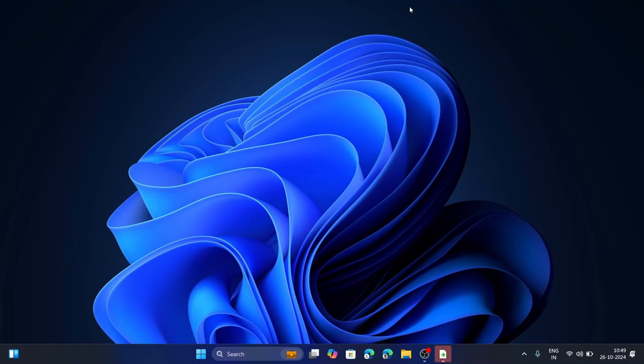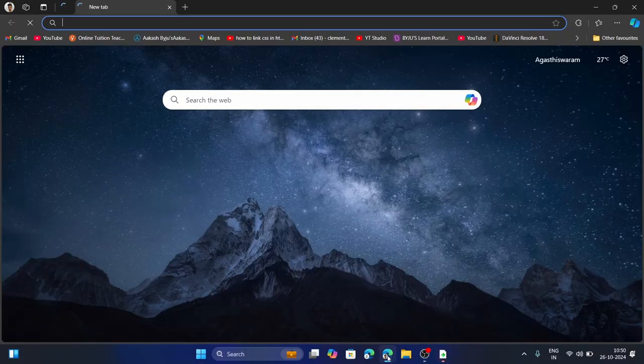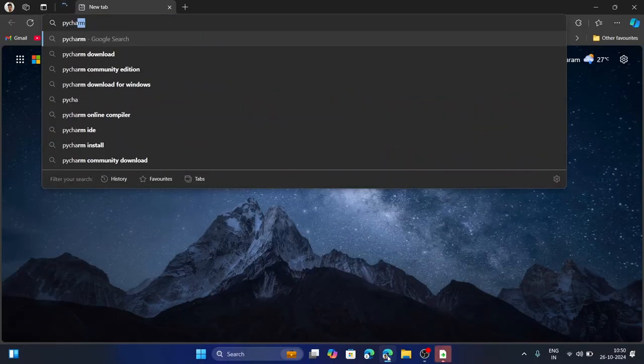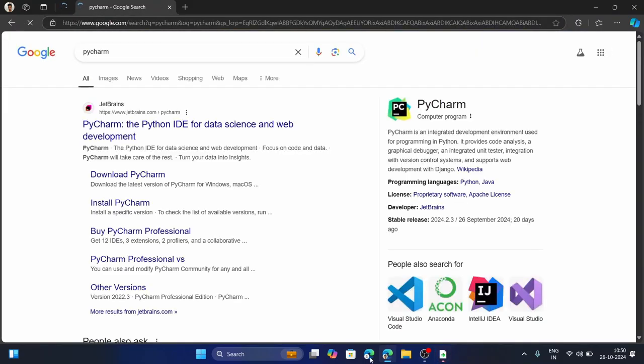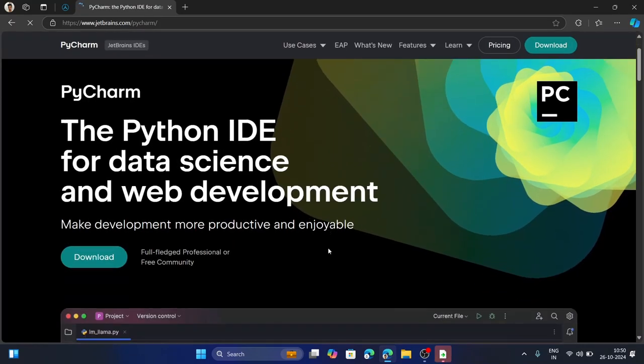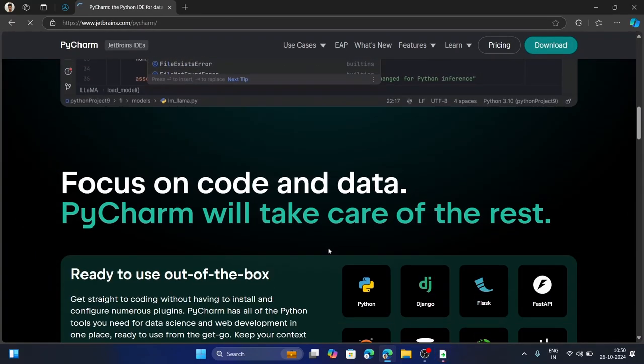Now let's continue our journey with the installation of Python. So let's begin. We can go to any browser as you wish, search for PyCharm, and just click on the link. Then you can just click on download.